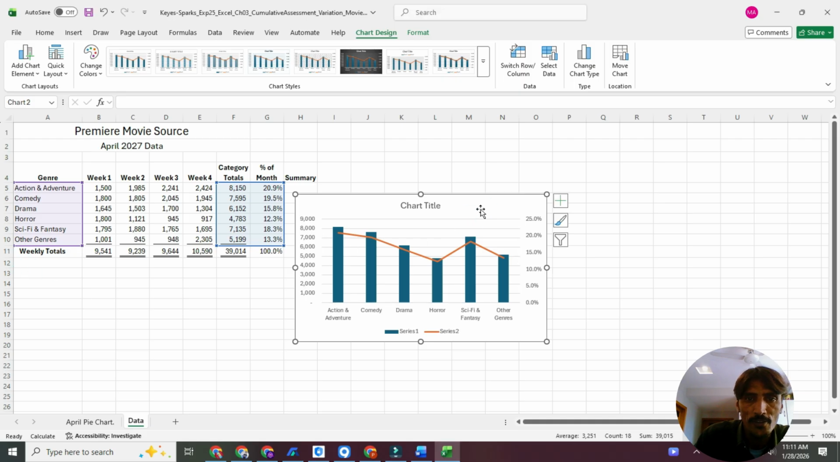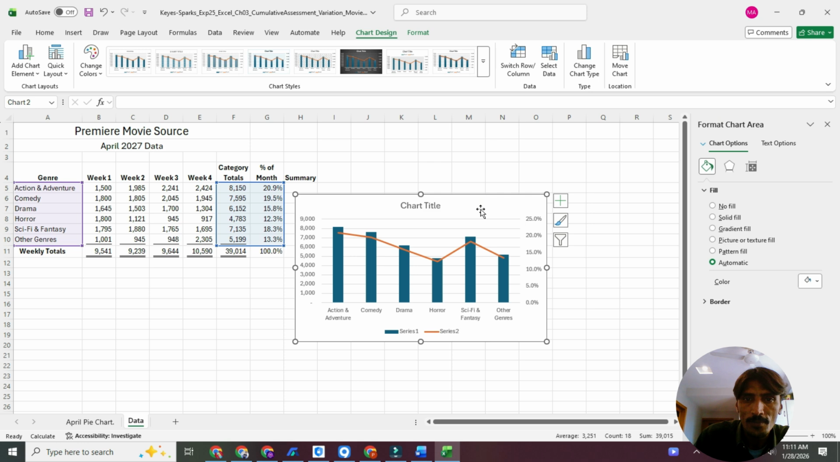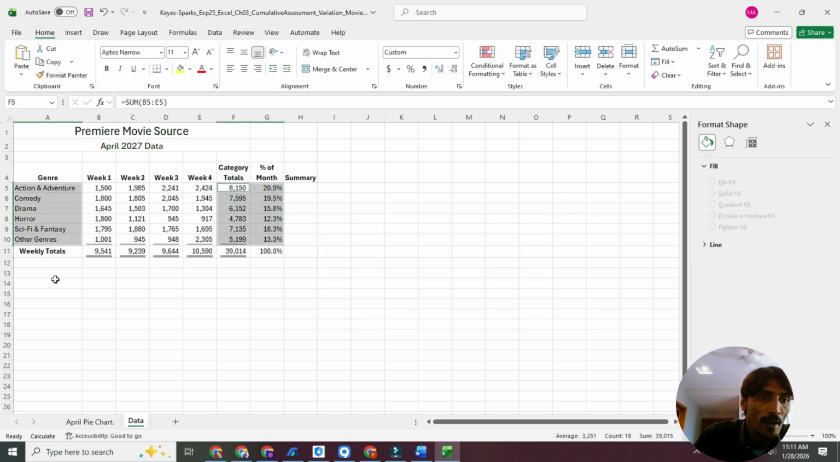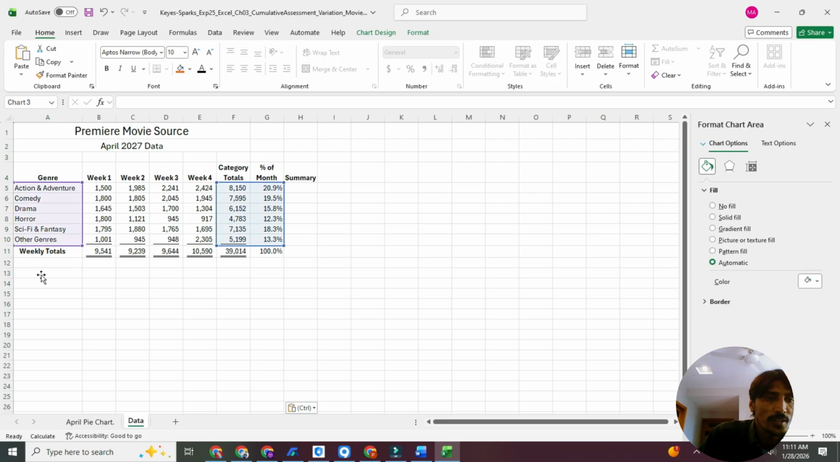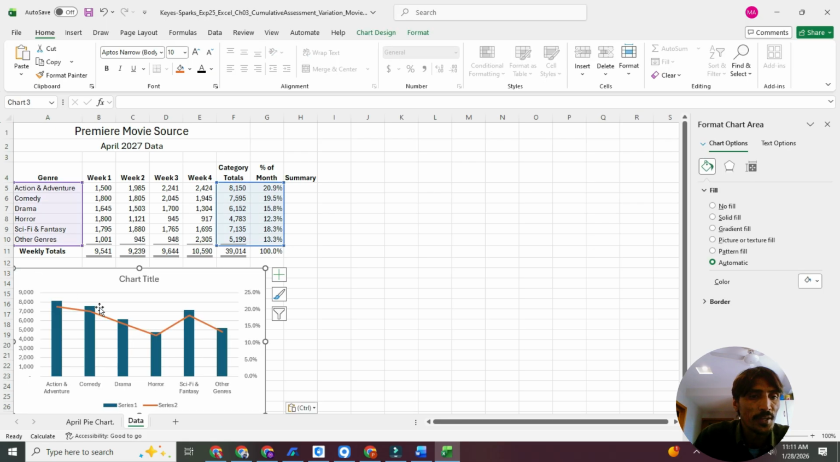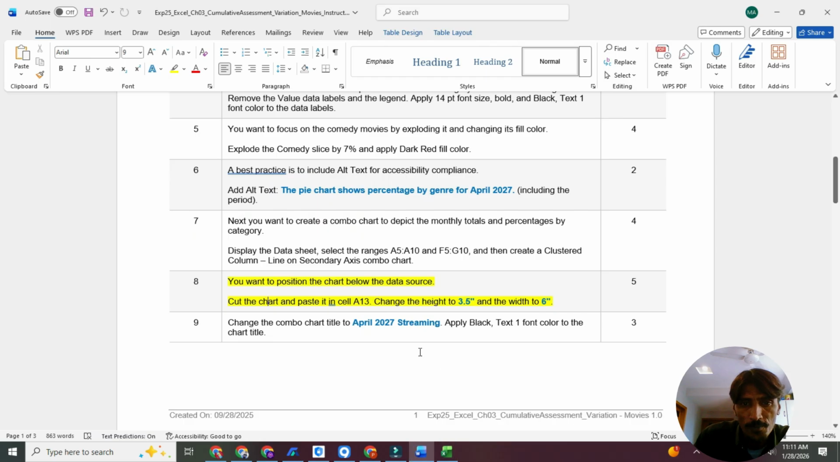Sorry, first of all select the chart, Control X, and then we have to paste it in cell A13, Control V. So you can see we have pasted the chart in cell A13, and after this we have to make the change, like change the height to 3.5 and width to 6.